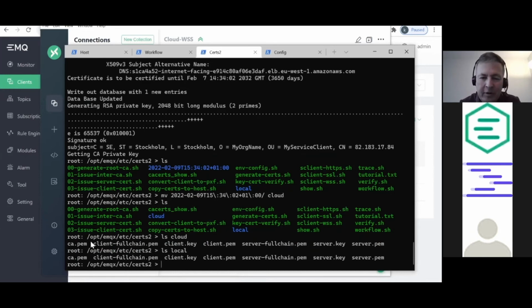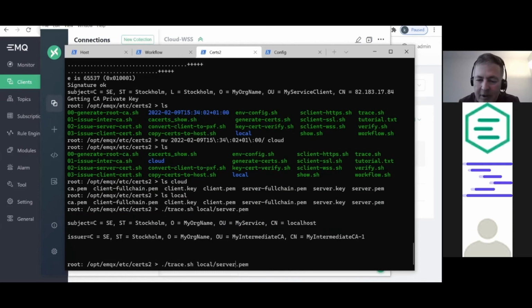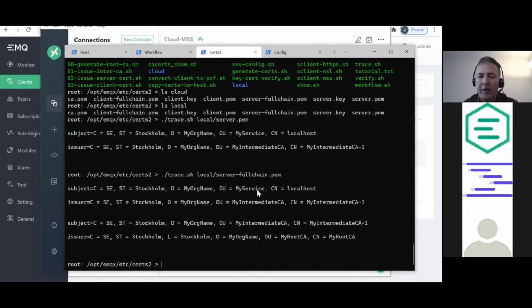So we can just look at one. If we look at the server.pem file, we see that it really only contains one certificate. And if we do the same thing for the server full chain, we see that it actually contains our full chain from the local host to the root CA. So now we've verified our certificates and we know that the server full chain is the one we want.